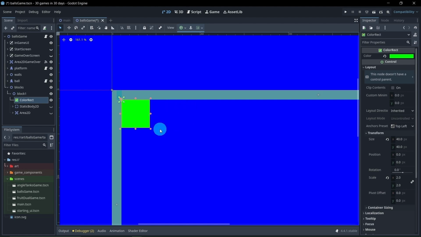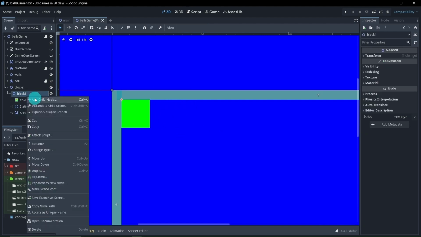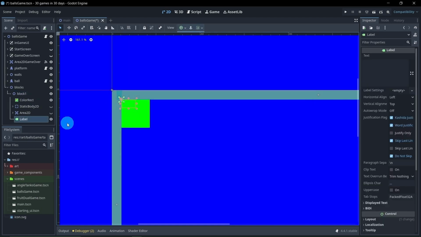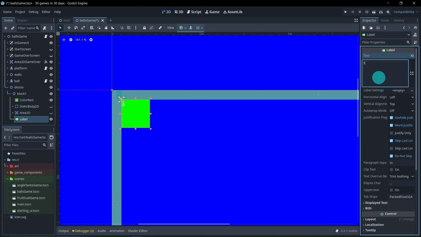Now to also determine what point it's at, I like to give it a little label. So let's do that as well. Let's go ahead and just simply add a label. And let's go ahead and just stretch it out to the size of it, just like that. Perfect. It's always going to start at 3. Let's go ahead and center that up. Nice and neat, just like that.